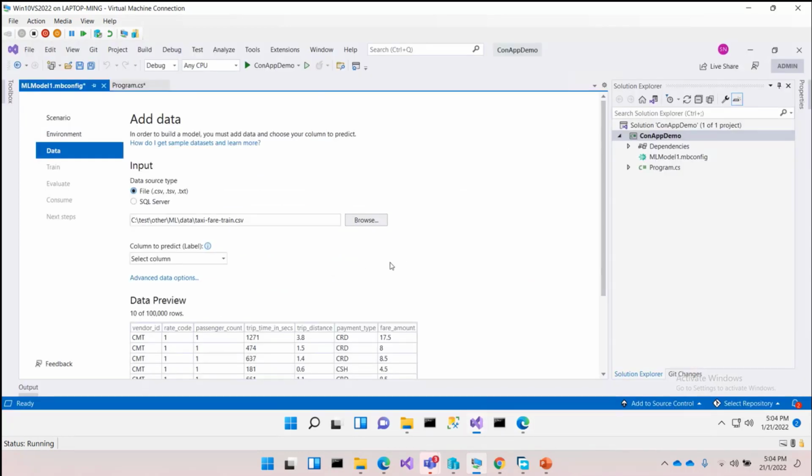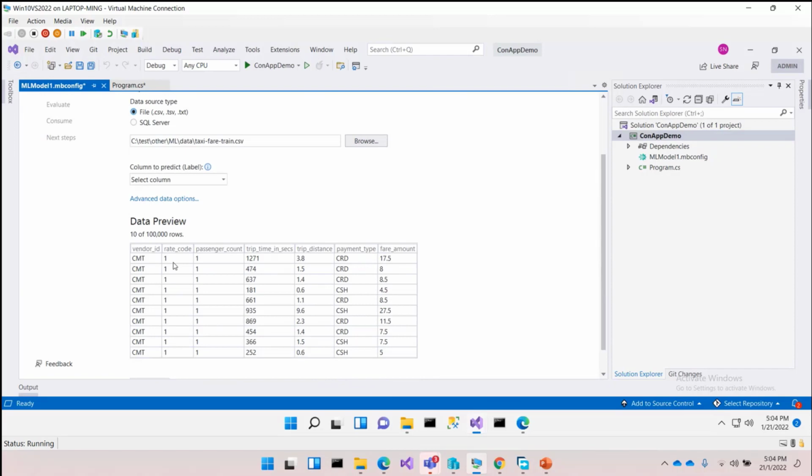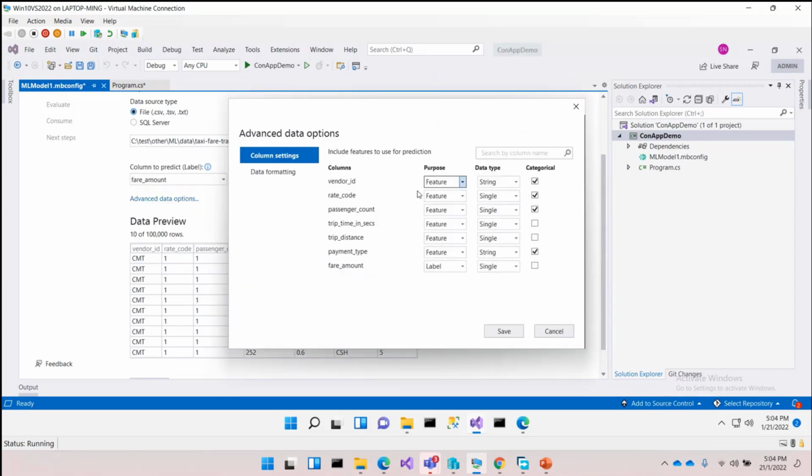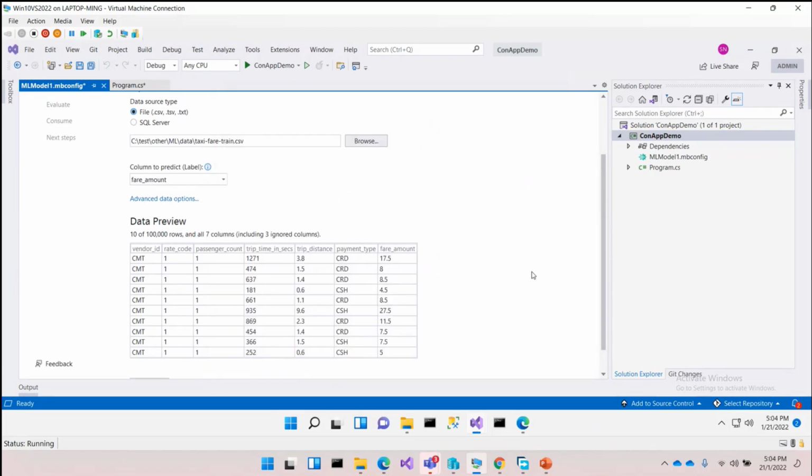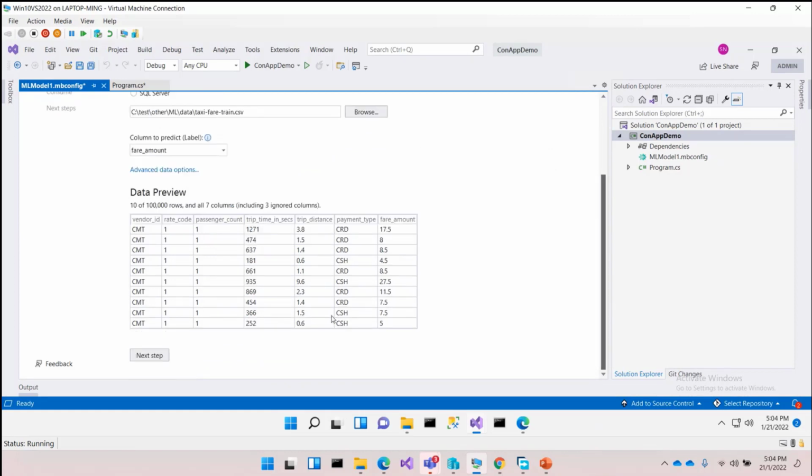I already downloaded it. So the data file has the following columns. What I want to predict is the fare amount, and I want to ignore the rest. I don't want to feed so much data. I just want to ignore all these here. I want to ignore this one here. Okay, and I'll go to the next step.